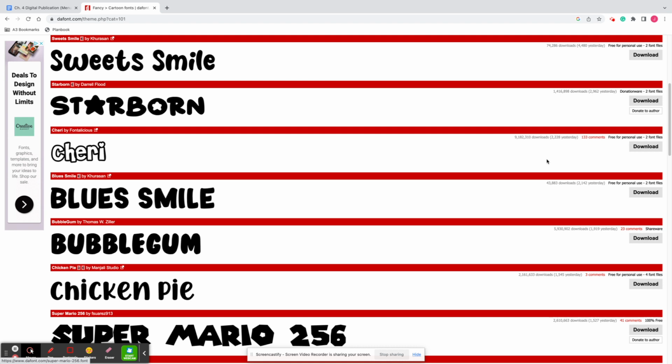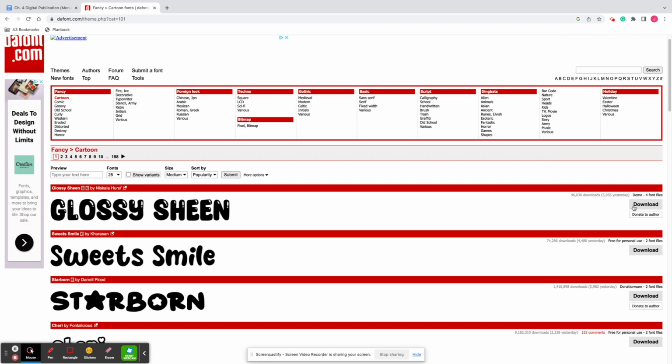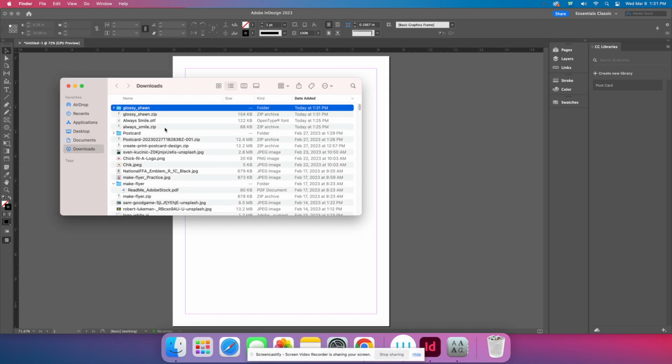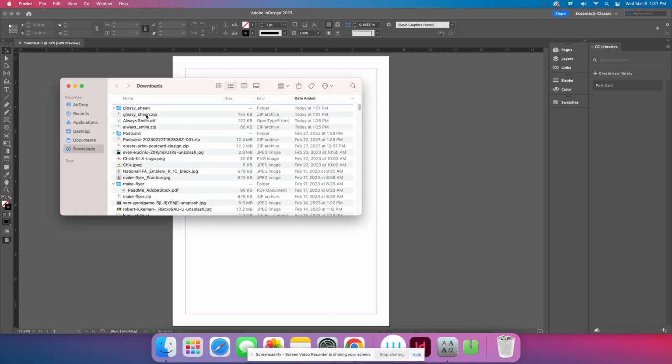So let's go ahead, and what we're going to do is download this one right here. So I'm going to click download. This one's name is Glossy Sheen. As you can see, it downloads down here as a zip file. Once it does that, you're going to just double click. And here we go, here is that zip file. I want to double click that so that it opens it up.